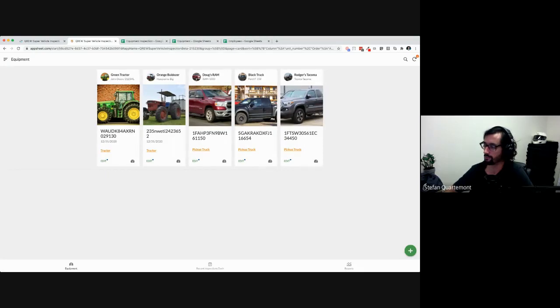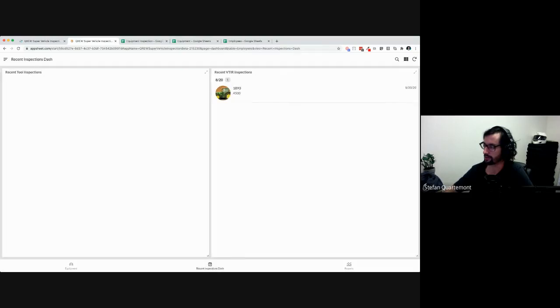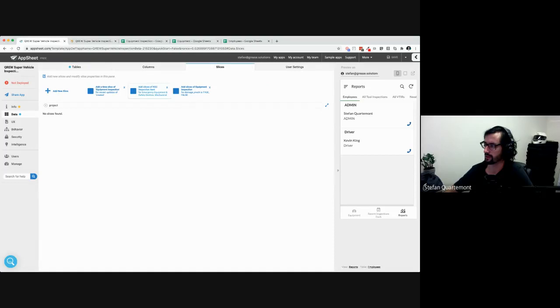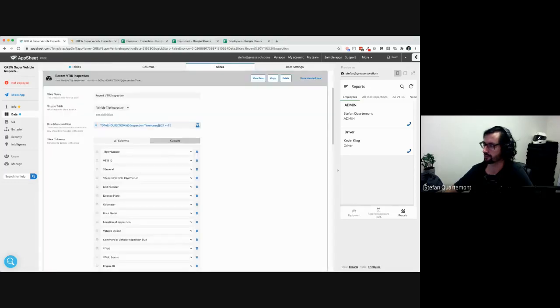Now, what this allows me to do, I've got a second view here, the one in the middle, recent inspections dash. This shows me a dashboard of inspections completed, I believe, in the last 30 days. I can take a look at my slice back here and look at the recent inspections.